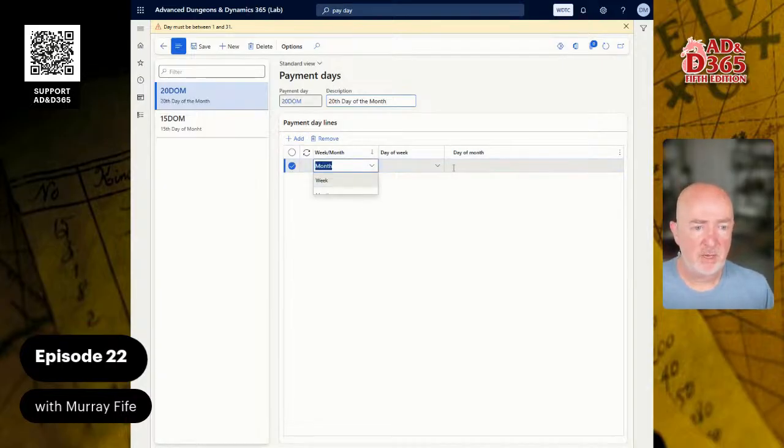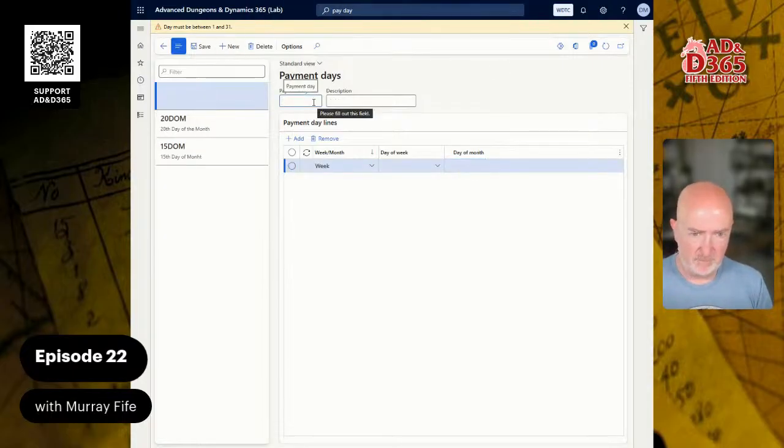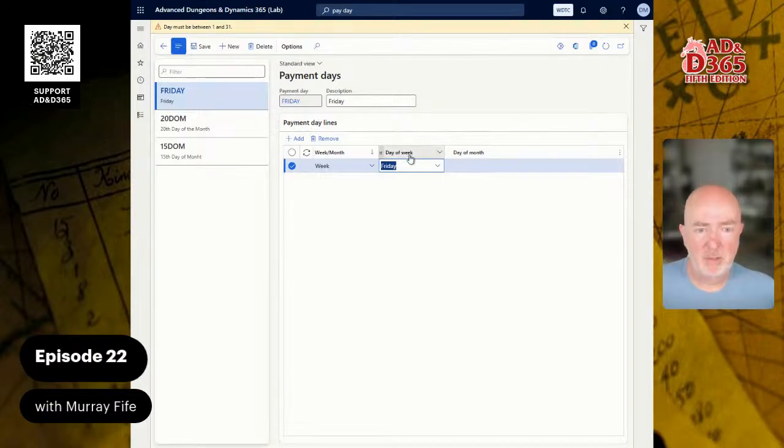And we're going to do the same thing here. And maybe let's create another one. Let's create one which is Friday. And what we're going to do is we're going to say the day of the week is going to be Friday. So in other words, we want for this payment to set it up so that we can get paid on Friday. So we've gone out and we've set up these new payment days.